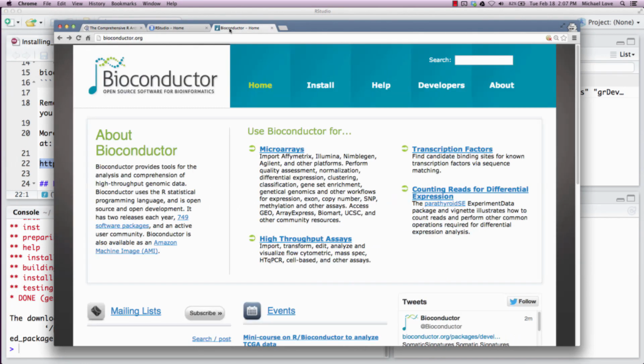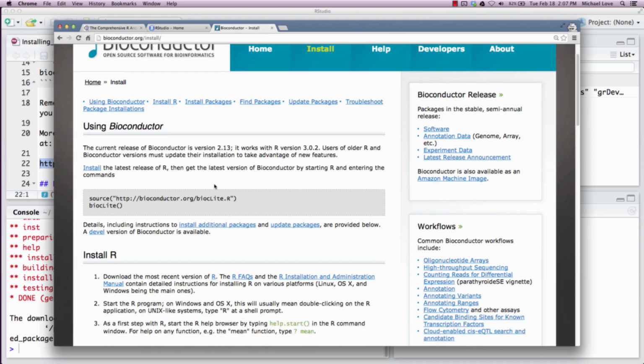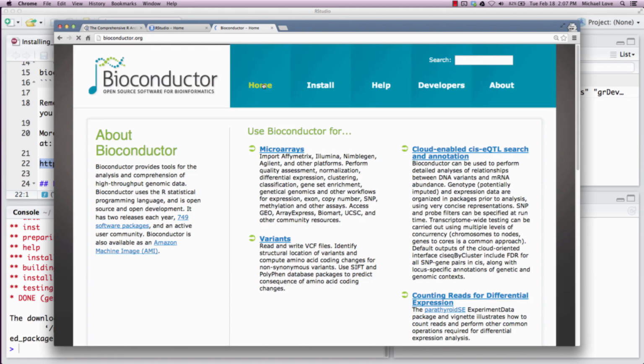So if you need more information or you come across an error, it's a good idea to go to the Bioconductor website. So they have the Bioconductor install information. We'll link to these on the website, and this gives you lots of information if you're installing R on different systems, Windows or Mac or Linux. And on the main page, there's a lot of information.